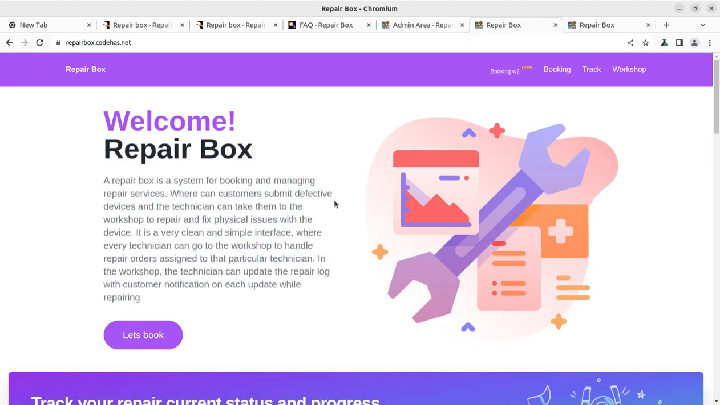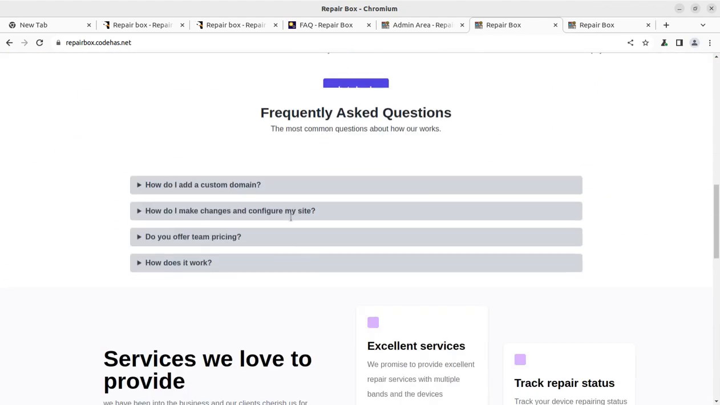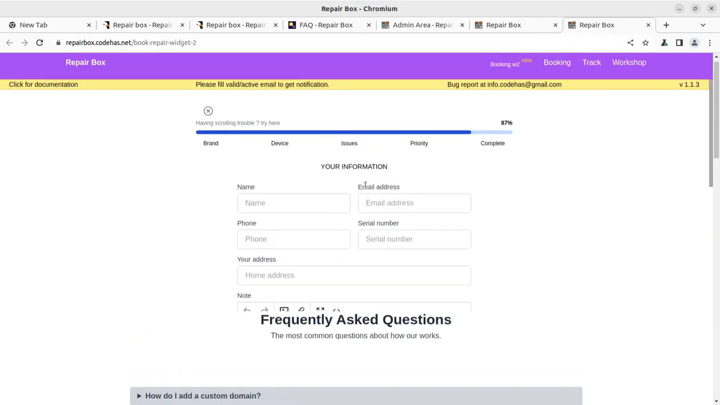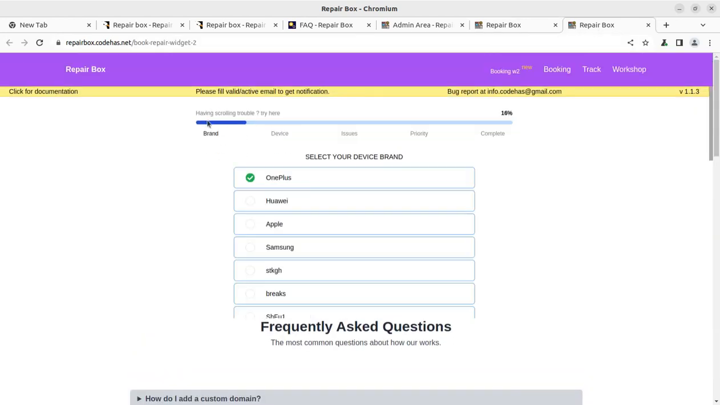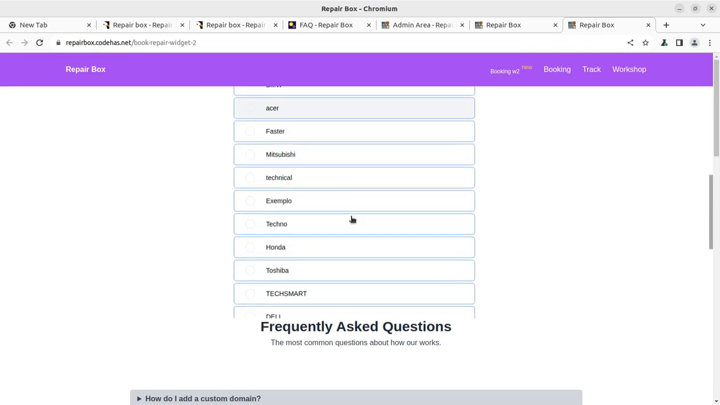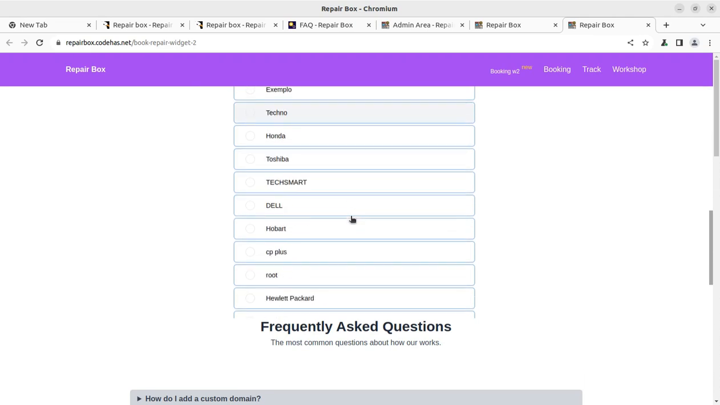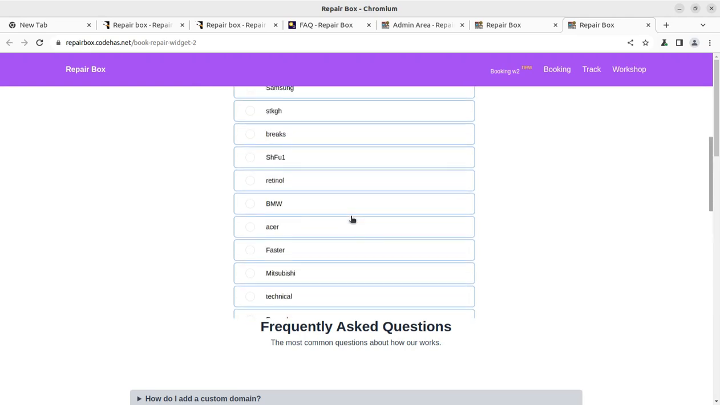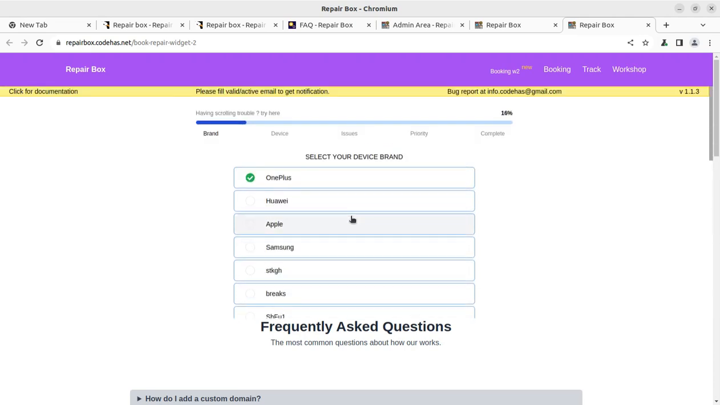So this is another layout, and you can have this as well. I have two versions. Basically this one is the customized version for specific products. We can select a brand, and you can configure the products or brands for which you are going to offer the repairing solutions. It is simply called Repair Box, and the script that we are using is also called Repair Box.